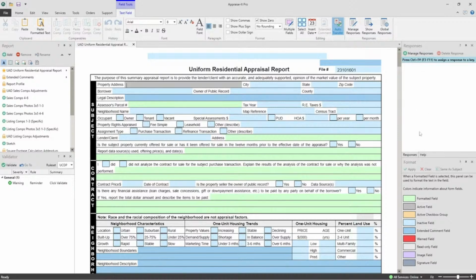Now, I'm going to go over each of these panels, but the main thing I want you to pay attention to, especially if you're moving over from Appraise-It Classic, is this first panel, the report panel. Because this is the key to learning Appraise-It Pro if you're moving over from Classic. And it's the way that you build your reports.